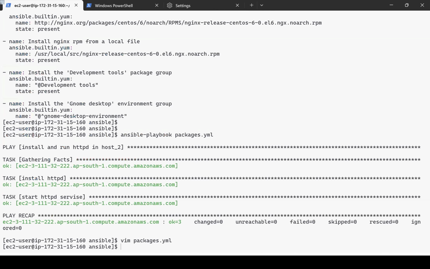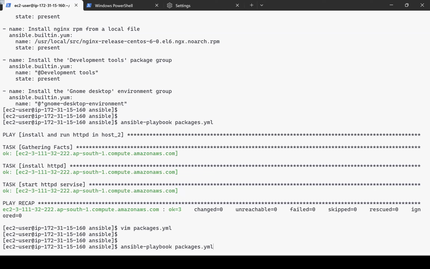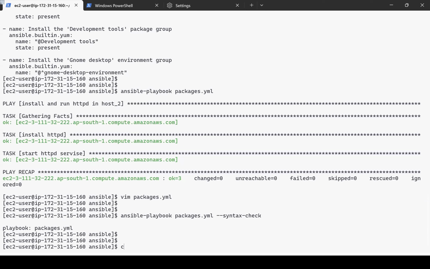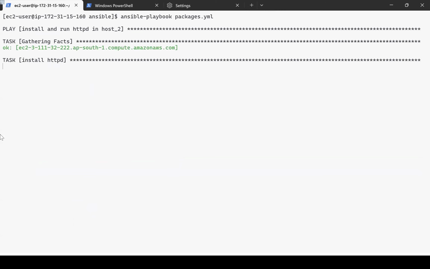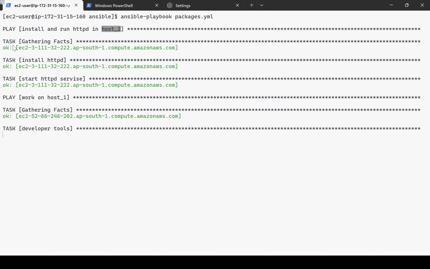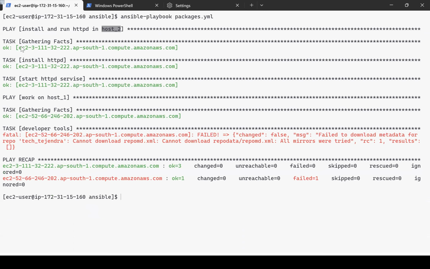So let me go ahead and save it. First we check whether our file is well formed by the syntax check. Right, so our file is fine. Let me first clear, and now let me run my playbook. Once I run this playbook, check that, okay? The first play is running on the hosts as host 2, and then all are green.